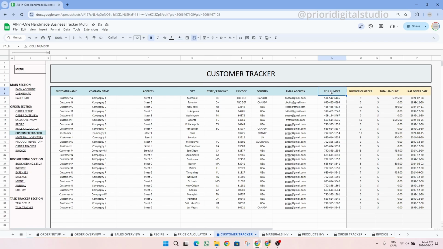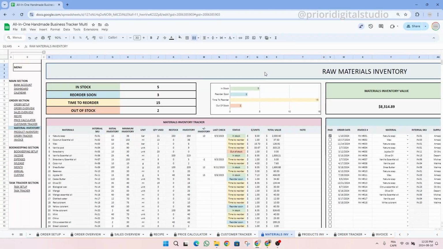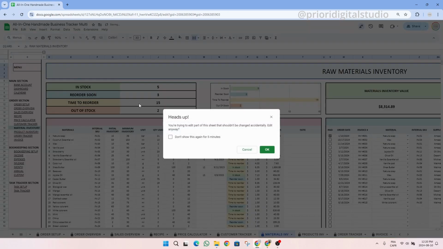Then on the right-hand side of the sheet, the data is auto-populated and will be able to note the number of orders from each customer, the total amount of money that you made from each customer, and their last order date. Now let's take a look at the raw material inventory tab. The raw materials inventory tracker will help you never run out of stock.